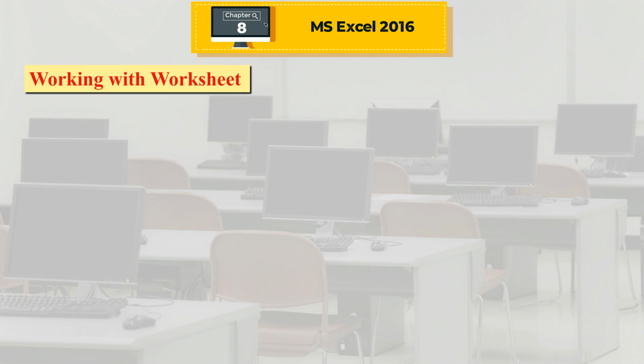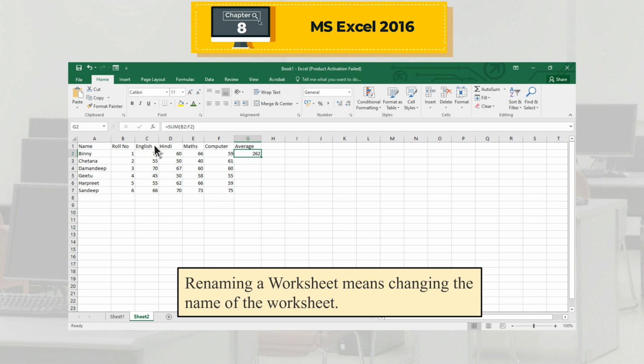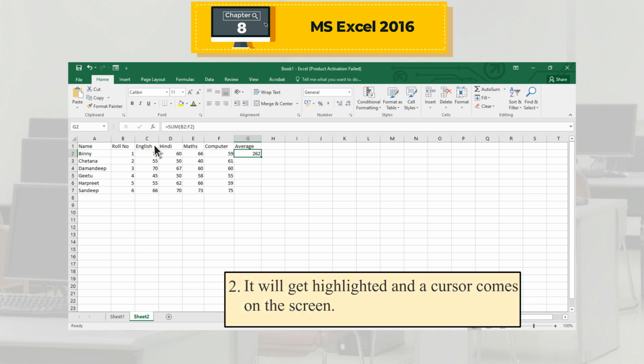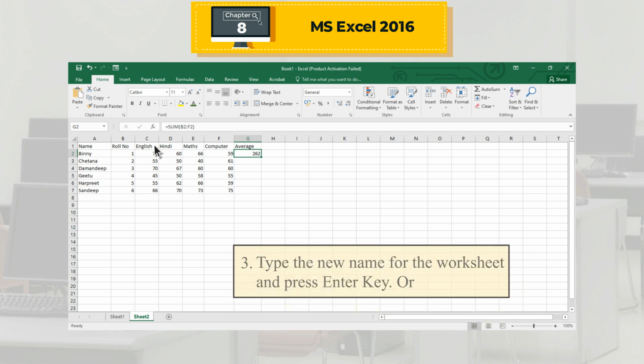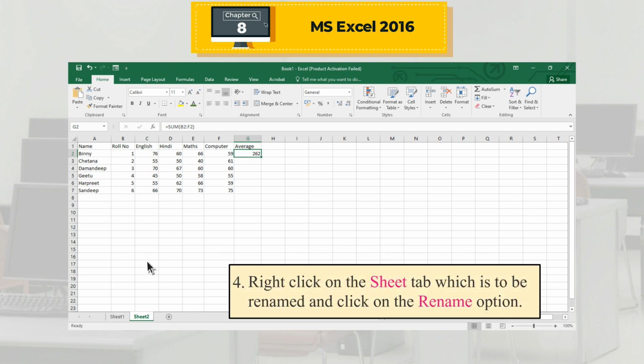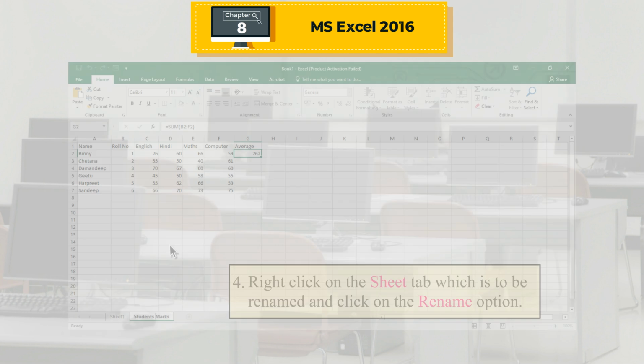Working with worksheet. Renaming a worksheet. Renaming a worksheet means changing the name of the worksheet. 1. Double-click on the Sheet tab. 2. It will get highlighted and a cursor comes on the screen. 3. Type the new name for the worksheet and press Enter key. Or 4. Right-click on the Sheet tab which is to be renamed and click on the Rename option.